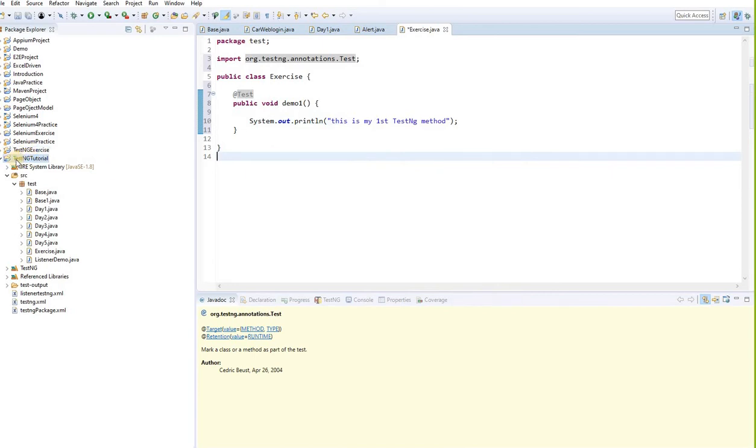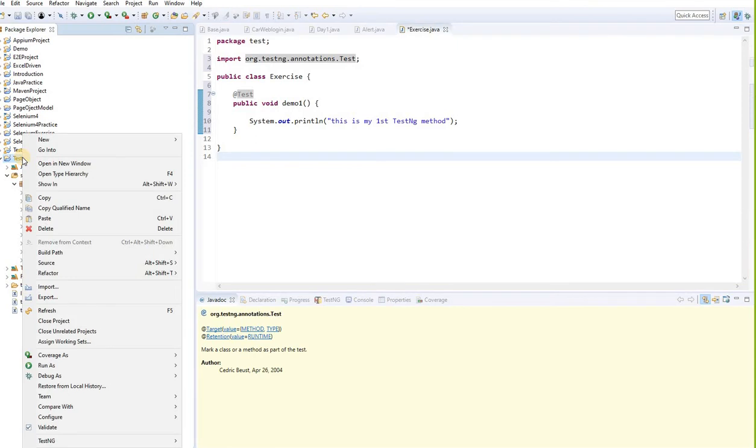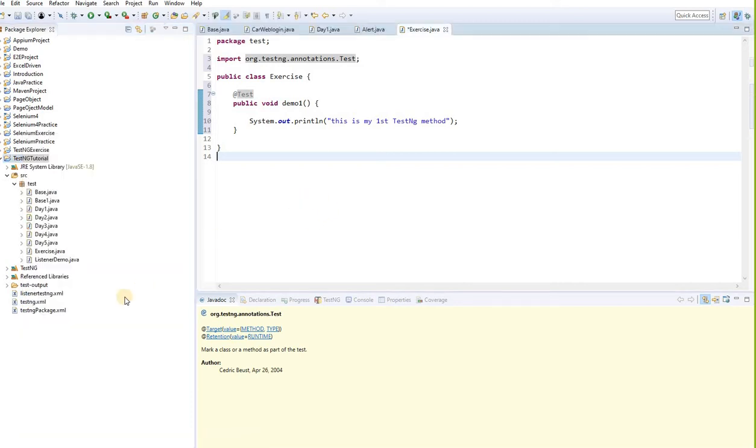This is your project, right? The very top. Right click on your project, then there is an option called testng. The second one is convert to testng. Select this one and finish it, and you will see a couple more folders like the reference library, as well as a testng.xml file automatically created.